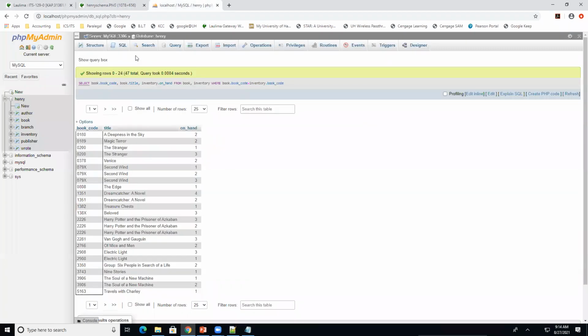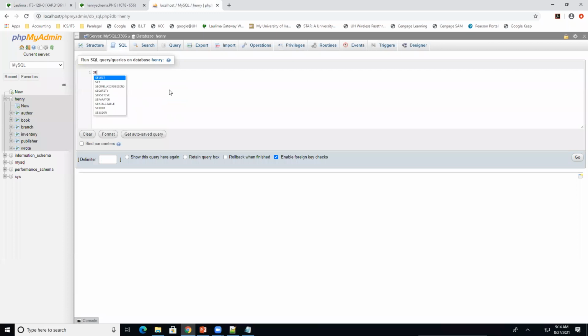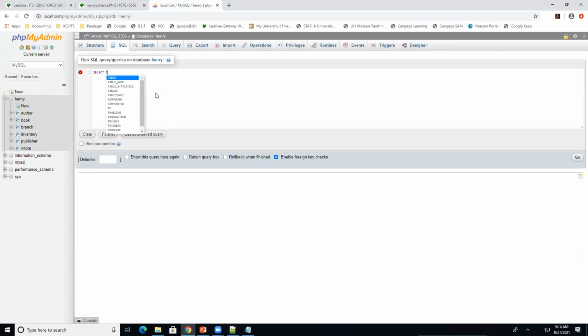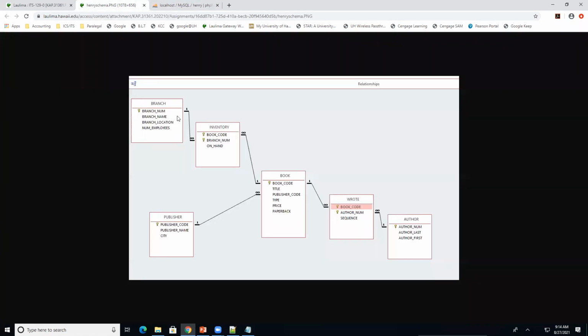So I'm going to do an SQL select, and it wants the book title. By the way, number 6 and number 5 are the same. It's just that in number 6 we're using an alias, so that's a hint. So I'm actually giving you another one here. Title, branch num, branch name. Then select title, branch num, comma, branch name, right? Is that right? Branch name, branch num.